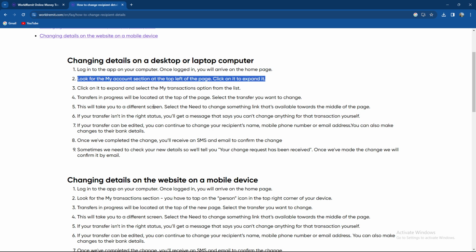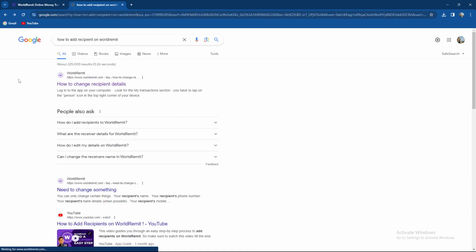Select the transfer if you want to change. This will take you to a different screen. Select the Need to Change Something link that's available towards the middle of the page. If your transfer isn't in the right status, you'll get a message that says you cannot change anything for this transaction. If your transfer can be edited, basically this is how to change recipient.